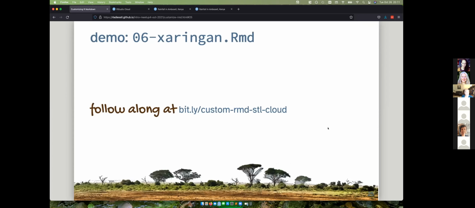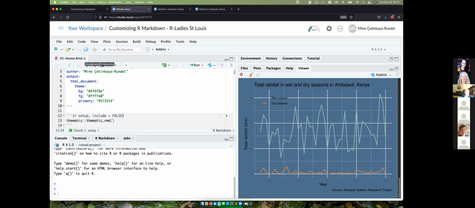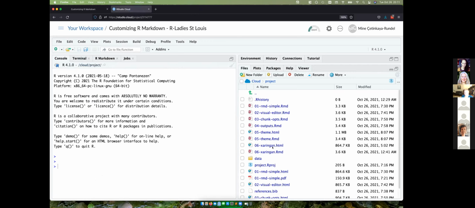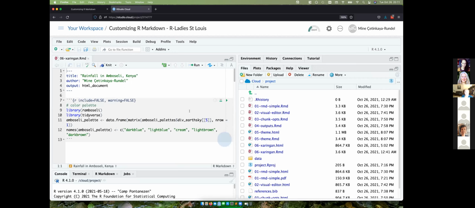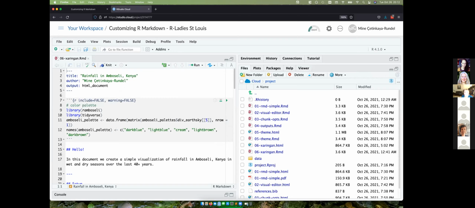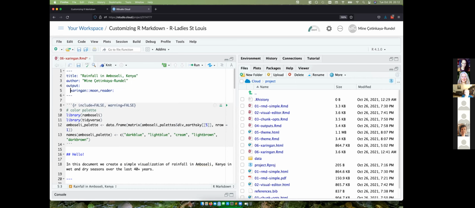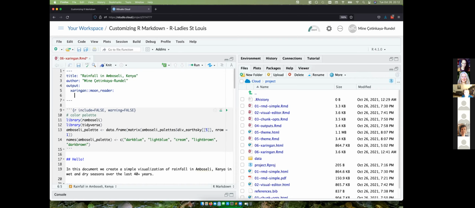So I'm going to go back to RStudio Cloud for the last example to my files. Let's open up 06 Sharingan, which is the name of the package that we're using to make slides. And the first thing that I am going to do is change the output to a Sharingan moon reader. And then let me add a few more options to this to begin with. And I will actually put these in the chat for you too.